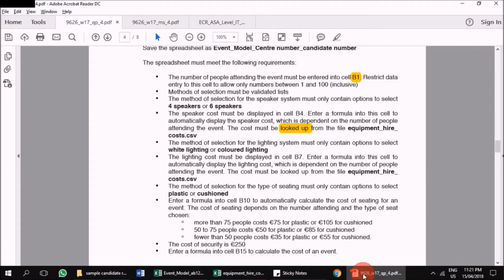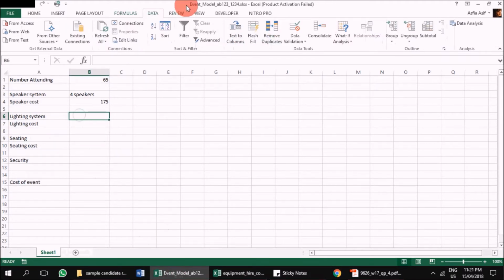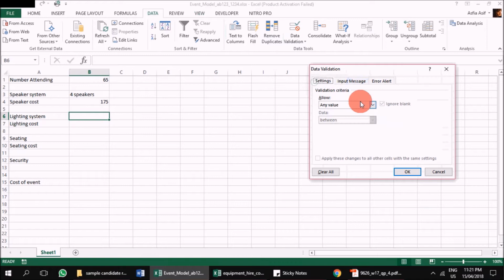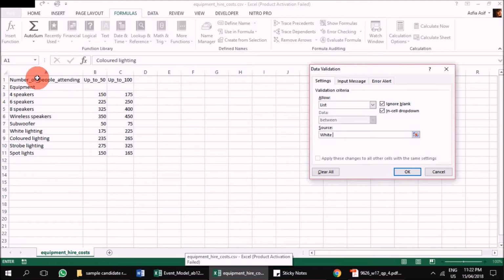The same things we'll go for. The method of selection for the lighting system must only contain options to select white lighting or colored lighting. So you can see it here, white lighting, colored lighting. Again, go to data validation, settings, allow a list, and in the source I think we can leave it white lighting.